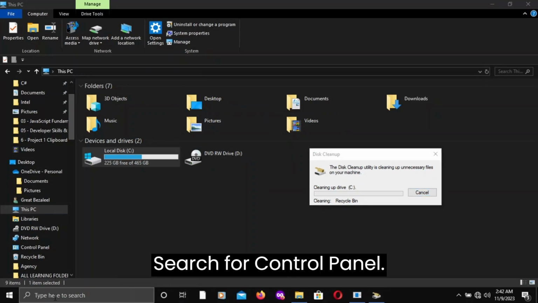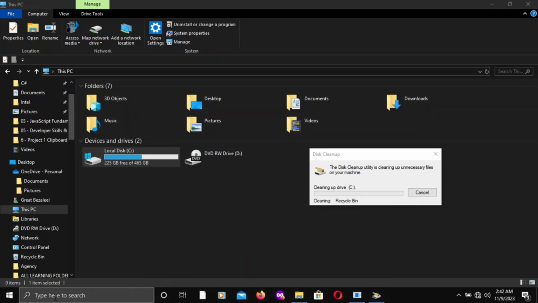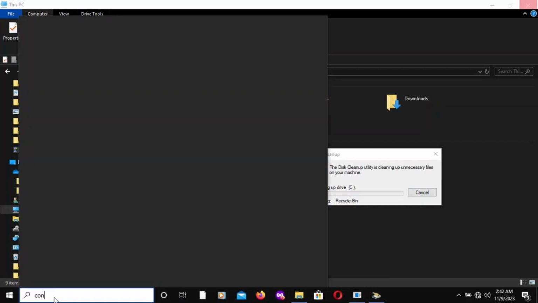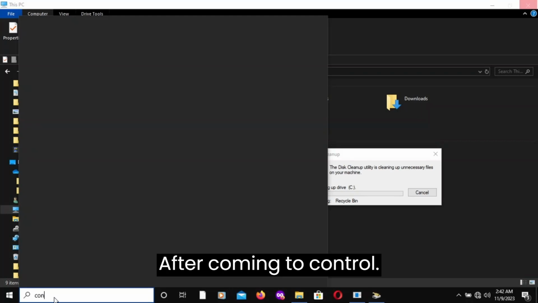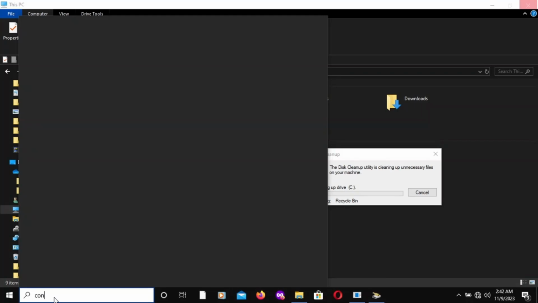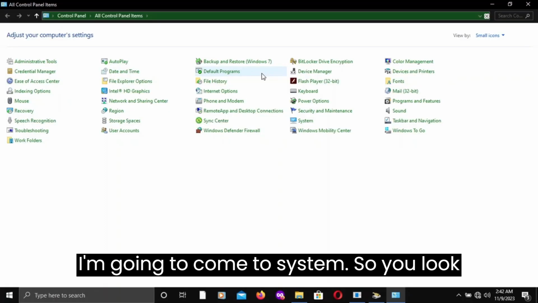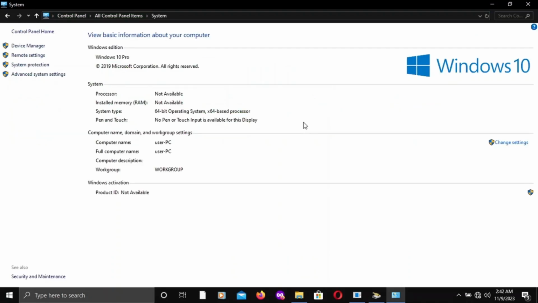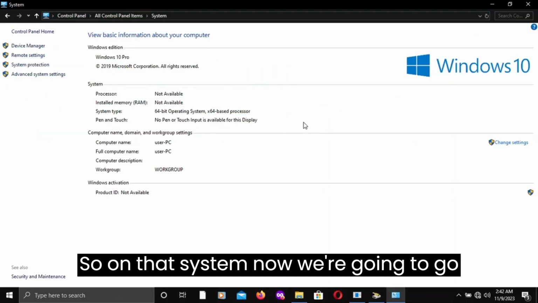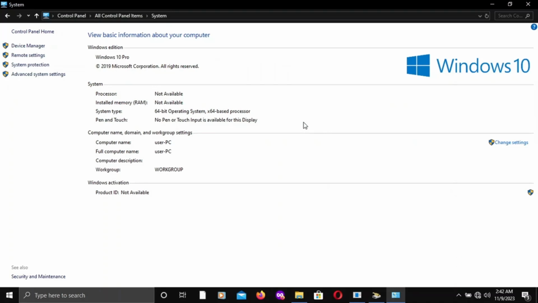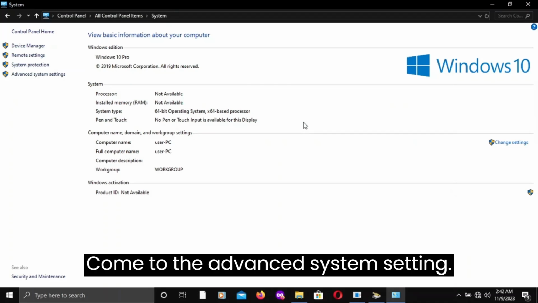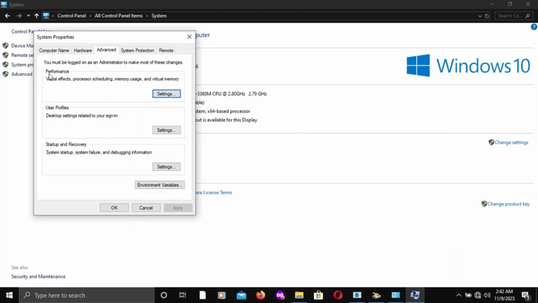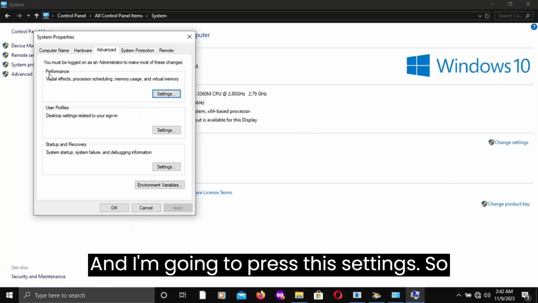Search for control panel. Control panel. After coming to control panel, I'm going to come to system. So you look for system in your control panel. So right now, come to system. On that system page now, we're going to go to the advanced system settings. So I'm going to come to the advanced system settings, and I'm going to press settings.